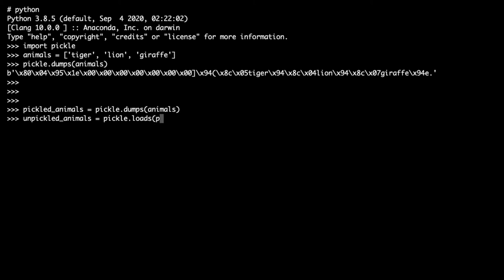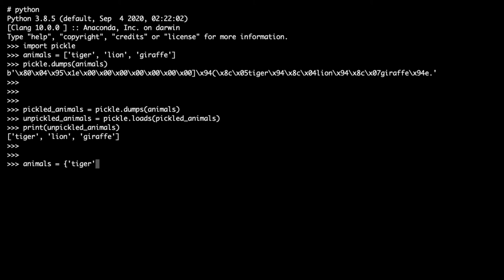The letter s at the end of the dumps and loads pickle functions stands for string. The pickle module also provides two functions that use files to store and read pickle data. The name of the two functions are dump and load. With the pickle module, you can save different types of Python objects.